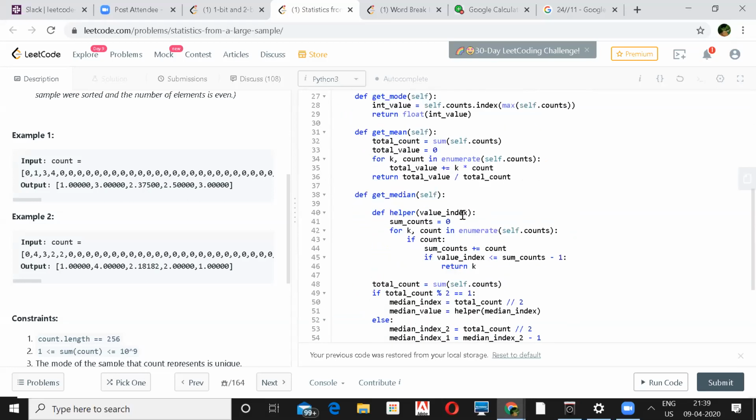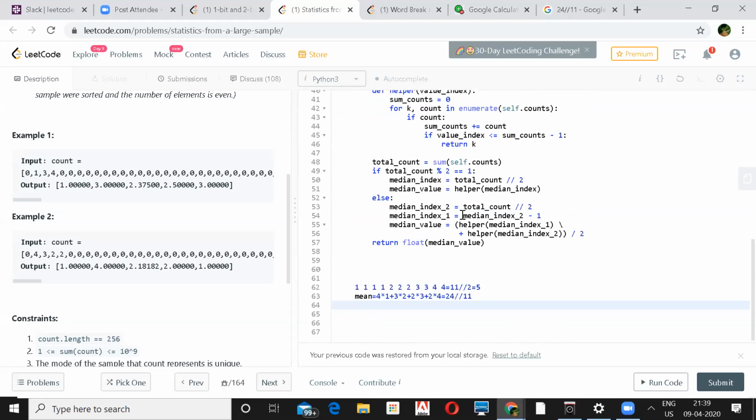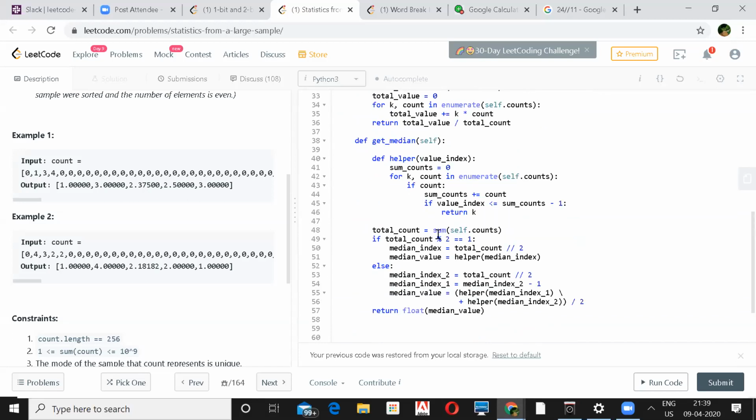Anybody wants to share anything? Any other code? I think this is good. Okay, then shall we proceed to the next one? Yeah. Okay.